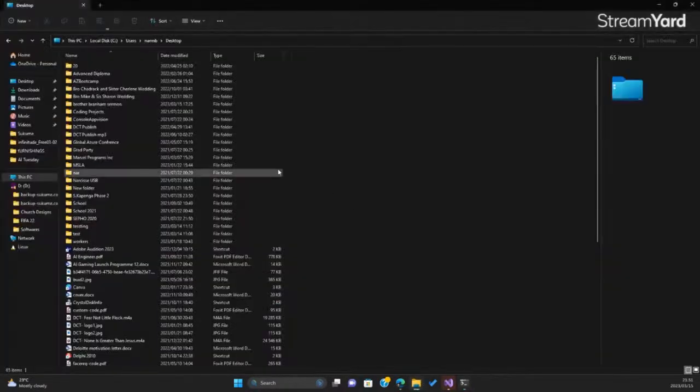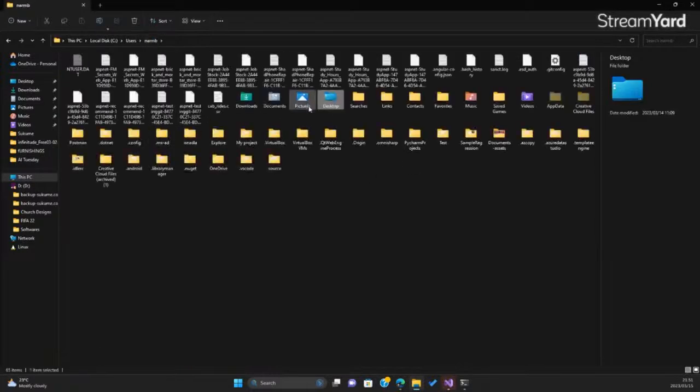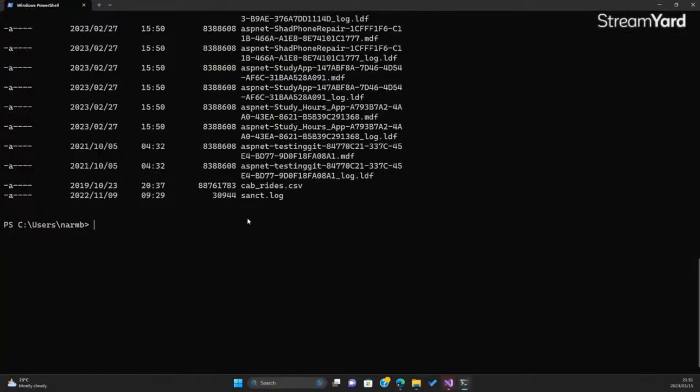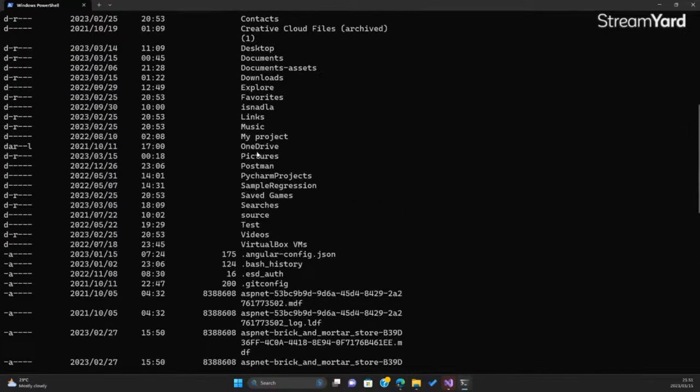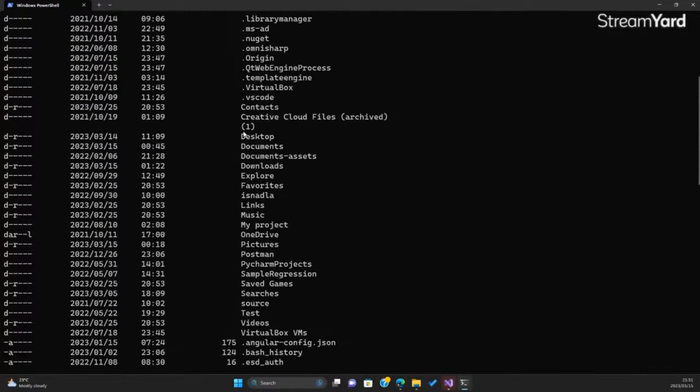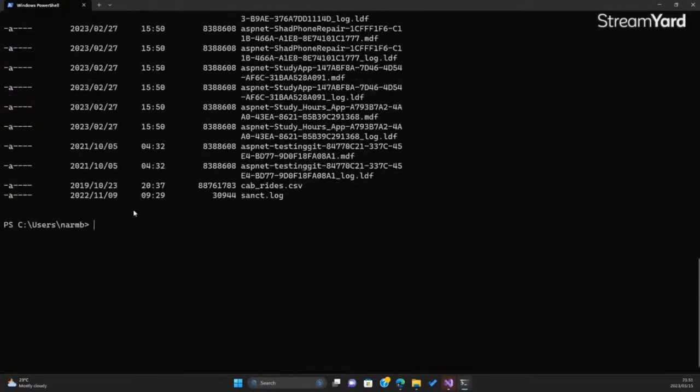But from a graphical user interface, this is what I will see. As you can see, this is graphical, and this is a command line. So I want to go to the desktop. In my directory, I can see there's a folder called desktop, over here. Since the folder exists, I can simply change the location.